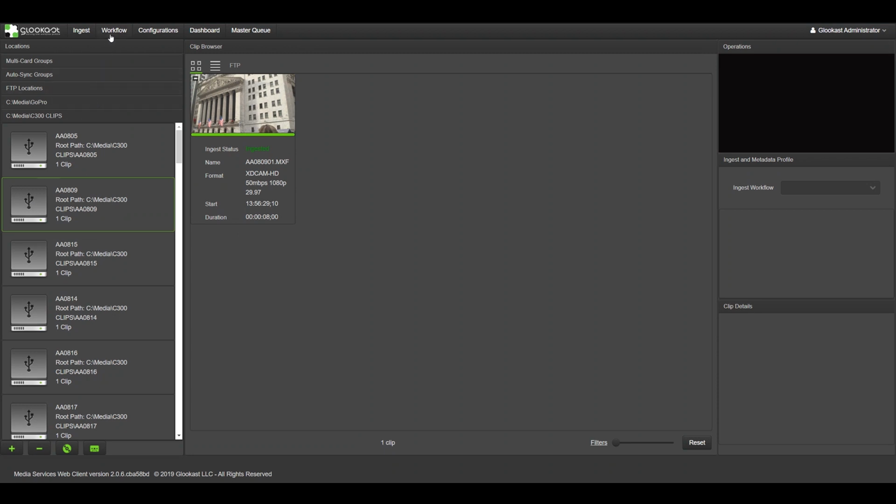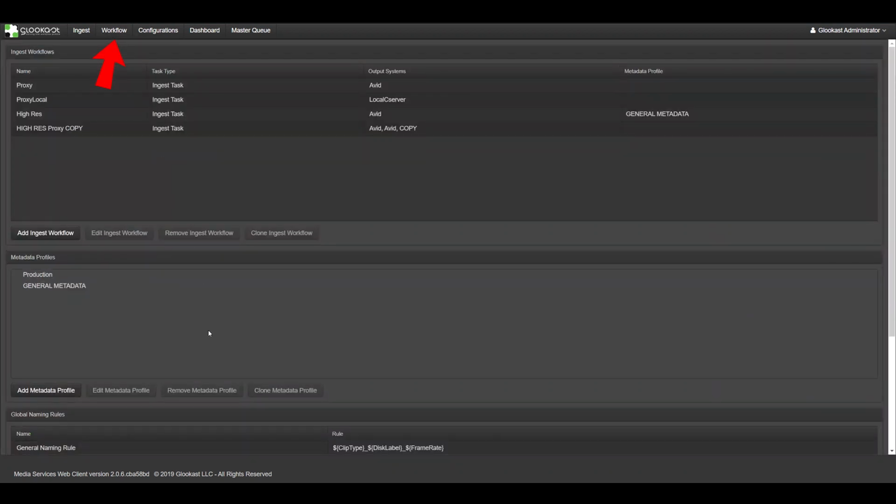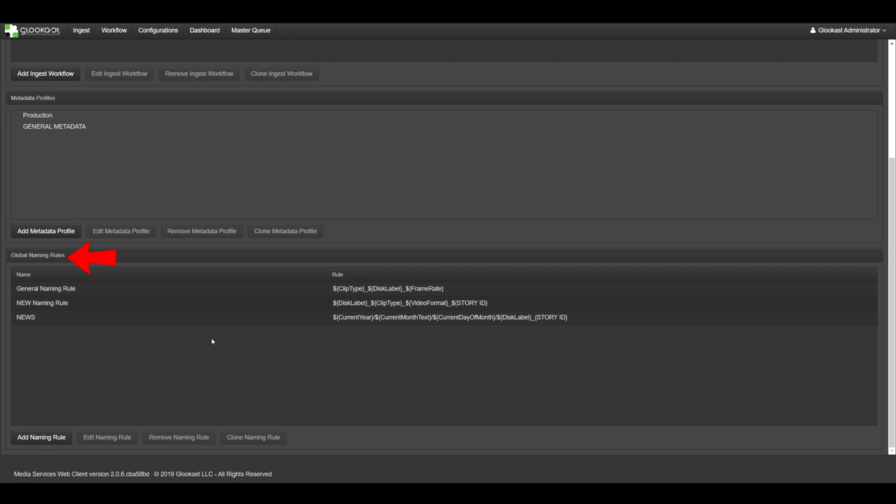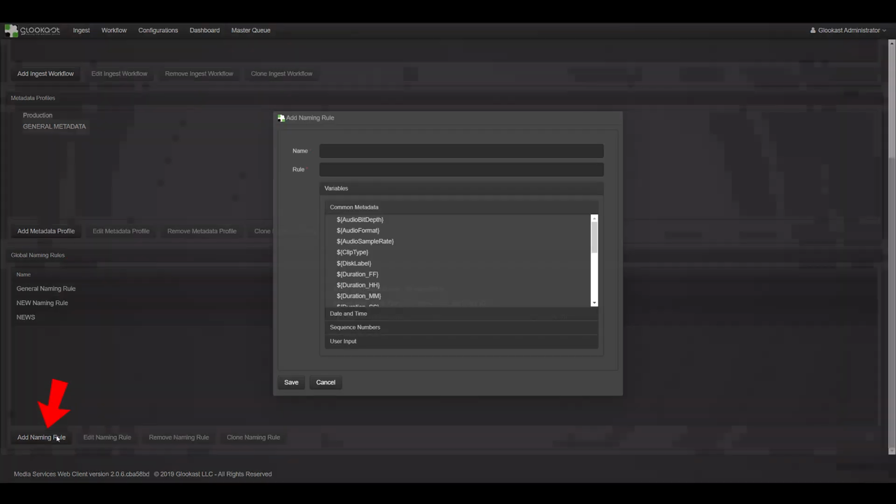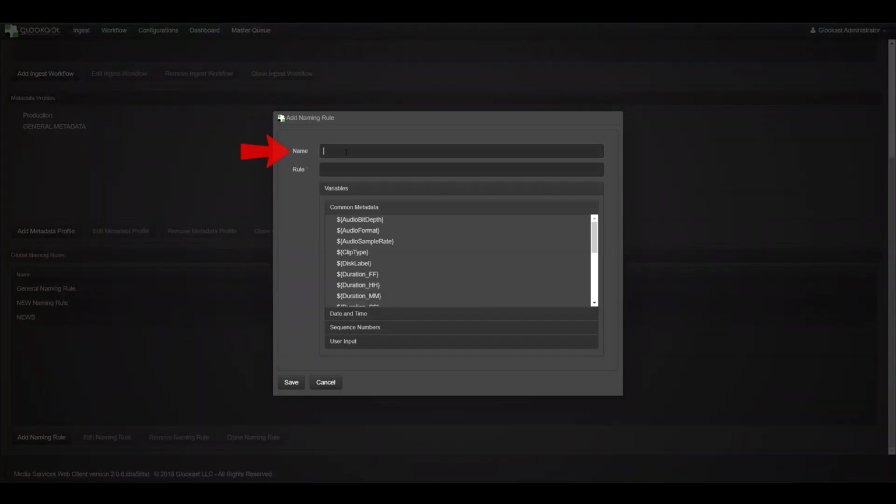Global naming rules are created by the administrator in the Workflow tab. To create a new global naming rule, simply click on the Add Naming Rule button. First thing you want to do is name your new rule. I'll just name it Global Naming Rule. Rule, it's going to be the rule itself. This is how my clip's name is going to be presented.